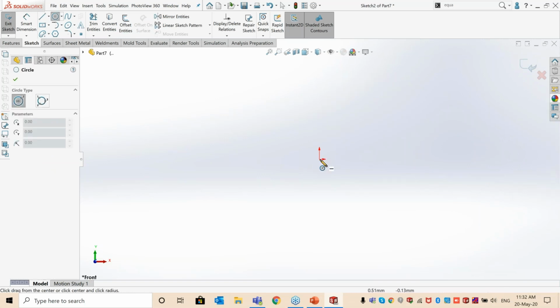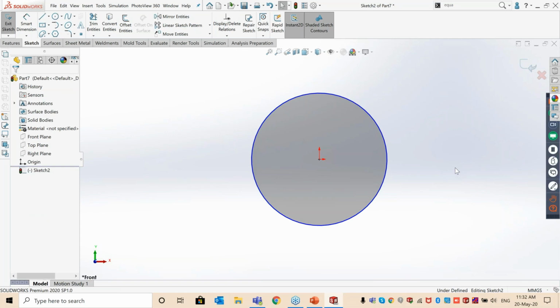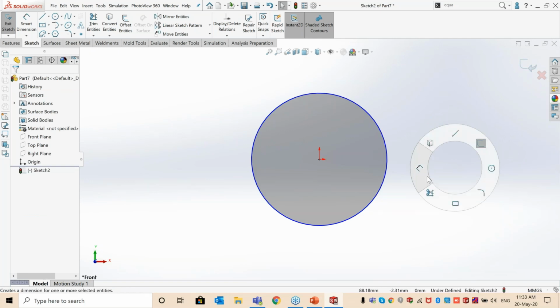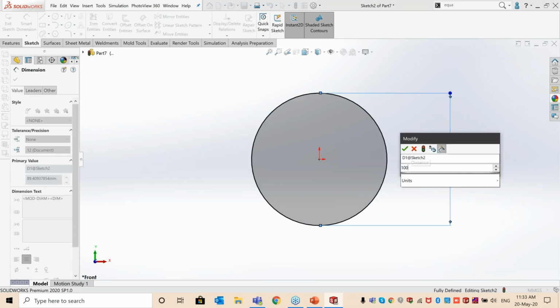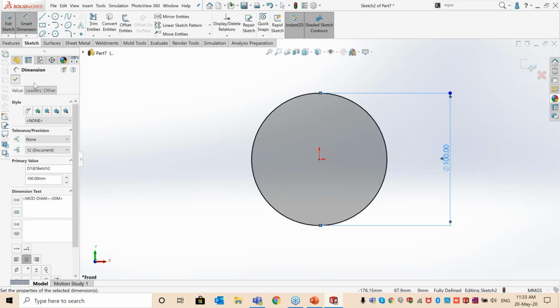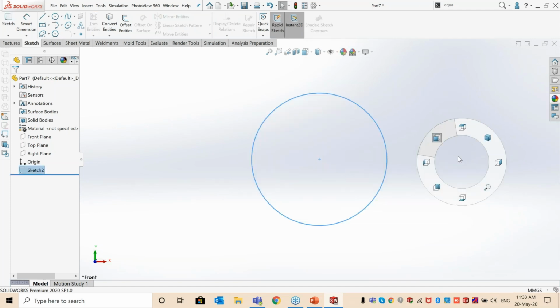I want a circle, so I just click over here and select the circle. Then I want smart dimension, so I just drag and drop to smart dimension. By using mouse gesture you don't need to go to the sketch commands, you don't need to go anywhere. When I exit this command, another mouse gesture wheel automatically gets activated.